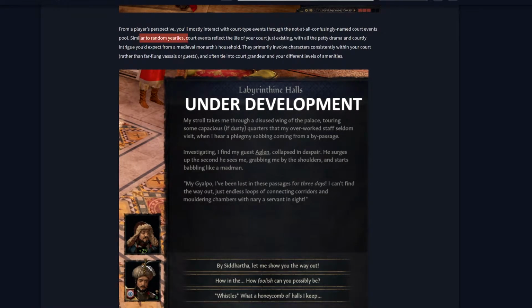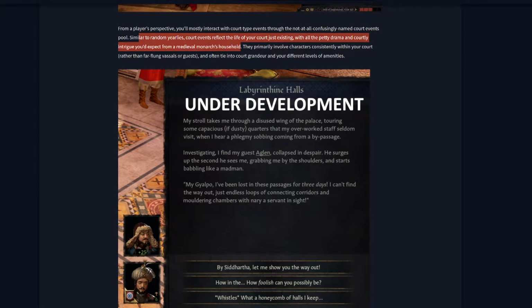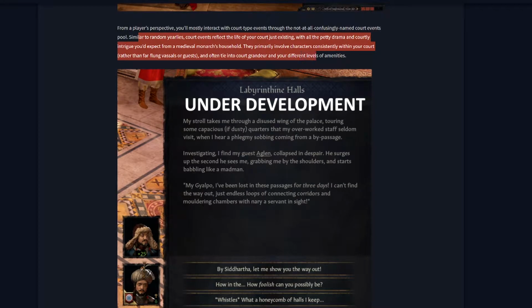The characteristics of court events. So, similar to random yearlies, court events reflect the life of the court just existing, with all the petty drama and courtly intrigue you'd expect from a medieval monarch's household. They primarily involve characters consistently within your court rather than far-flung vassals or guests, and often tie into court grandeur and your different levels of amenities.